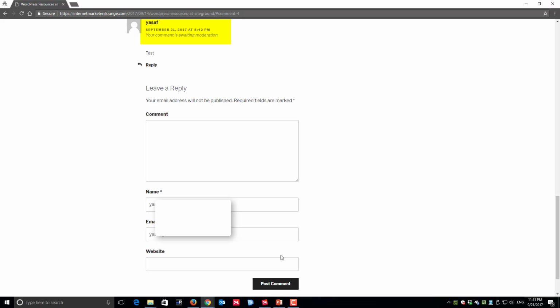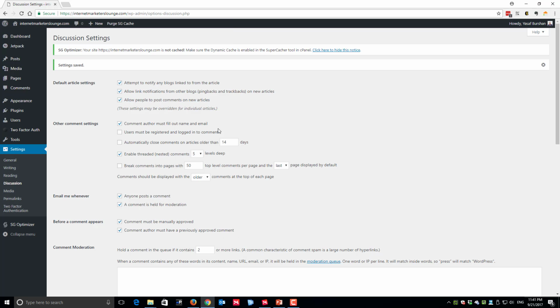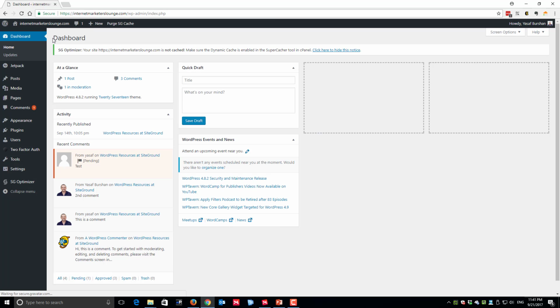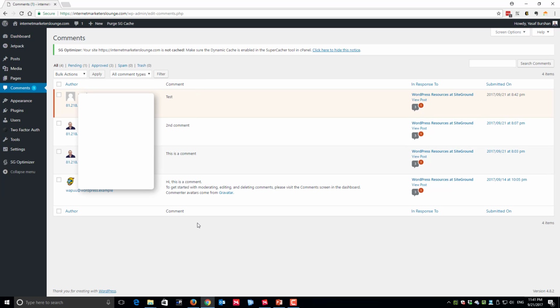Let's see what it looks like from the admin dashboard. I'll close this window and I will refresh the page. And now, as you can see, I have a comment waiting for moderation. This comment is not visible on the website. I can now click on comments and see all the comments that are published on my website. And here I can choose to either approve, trash, or mark as spam.